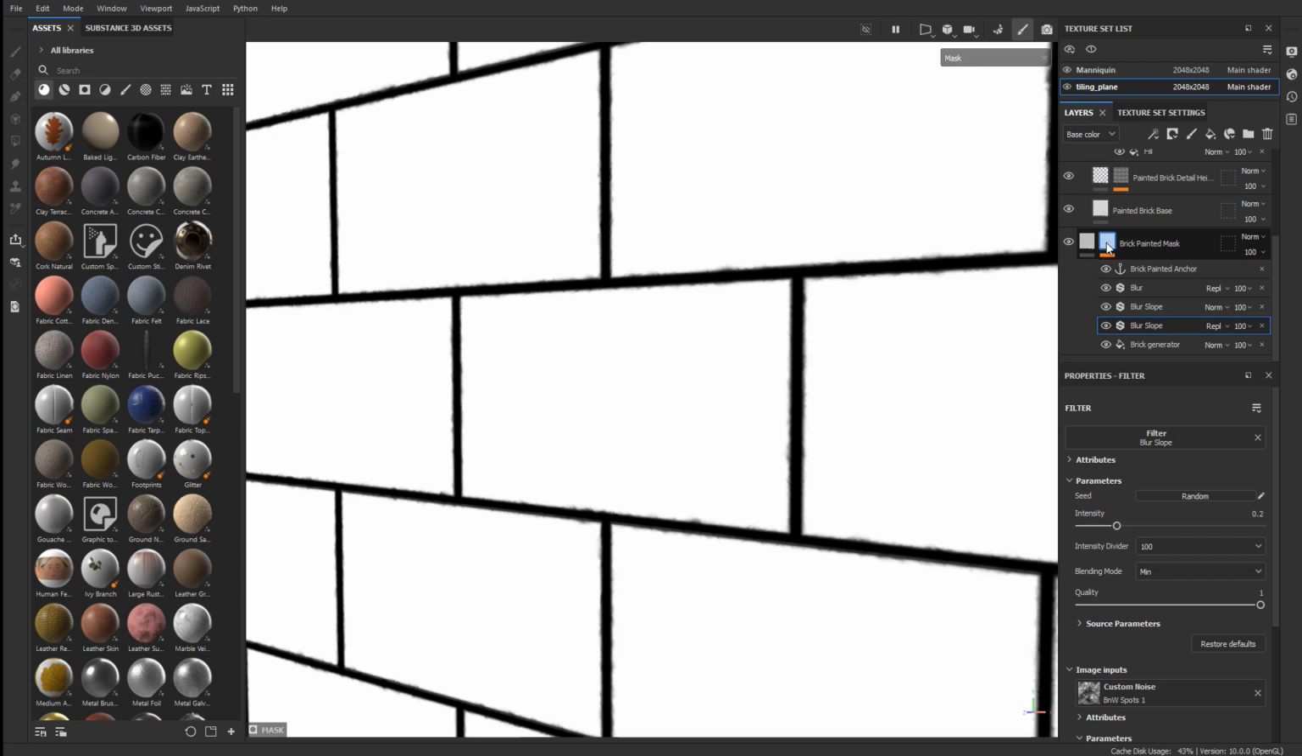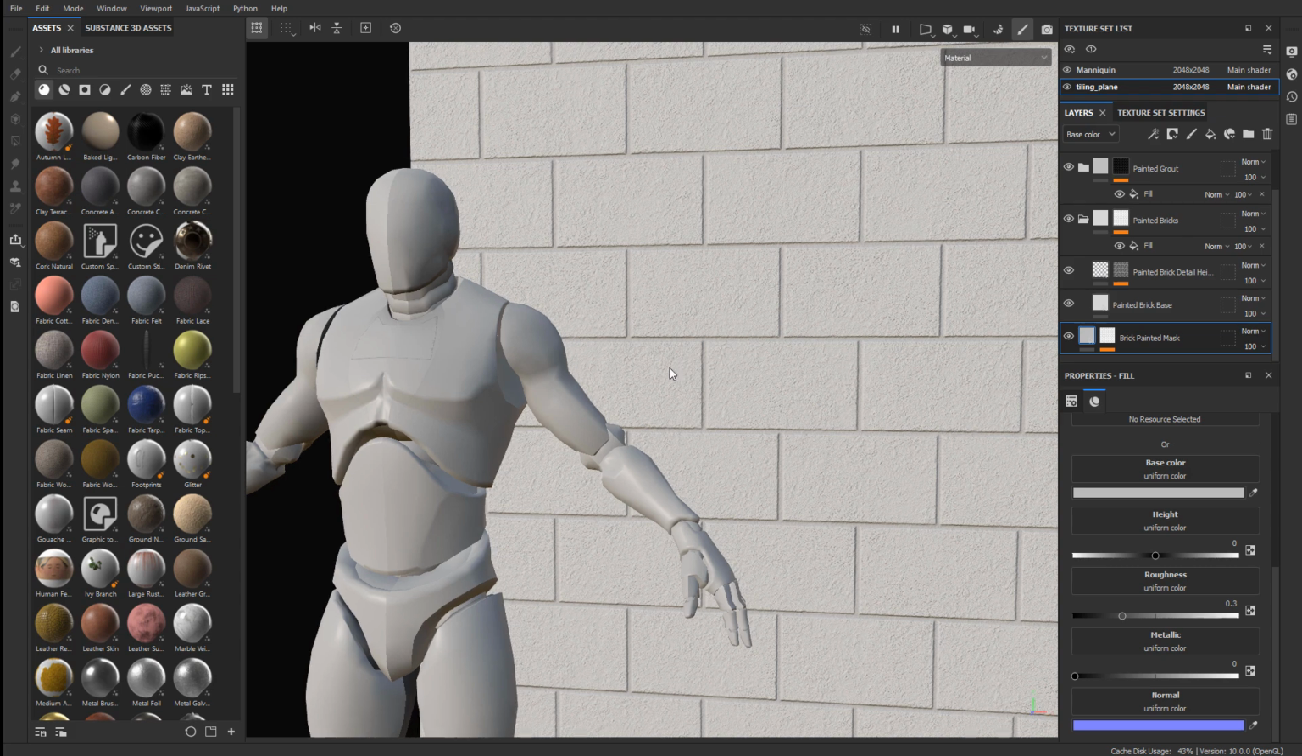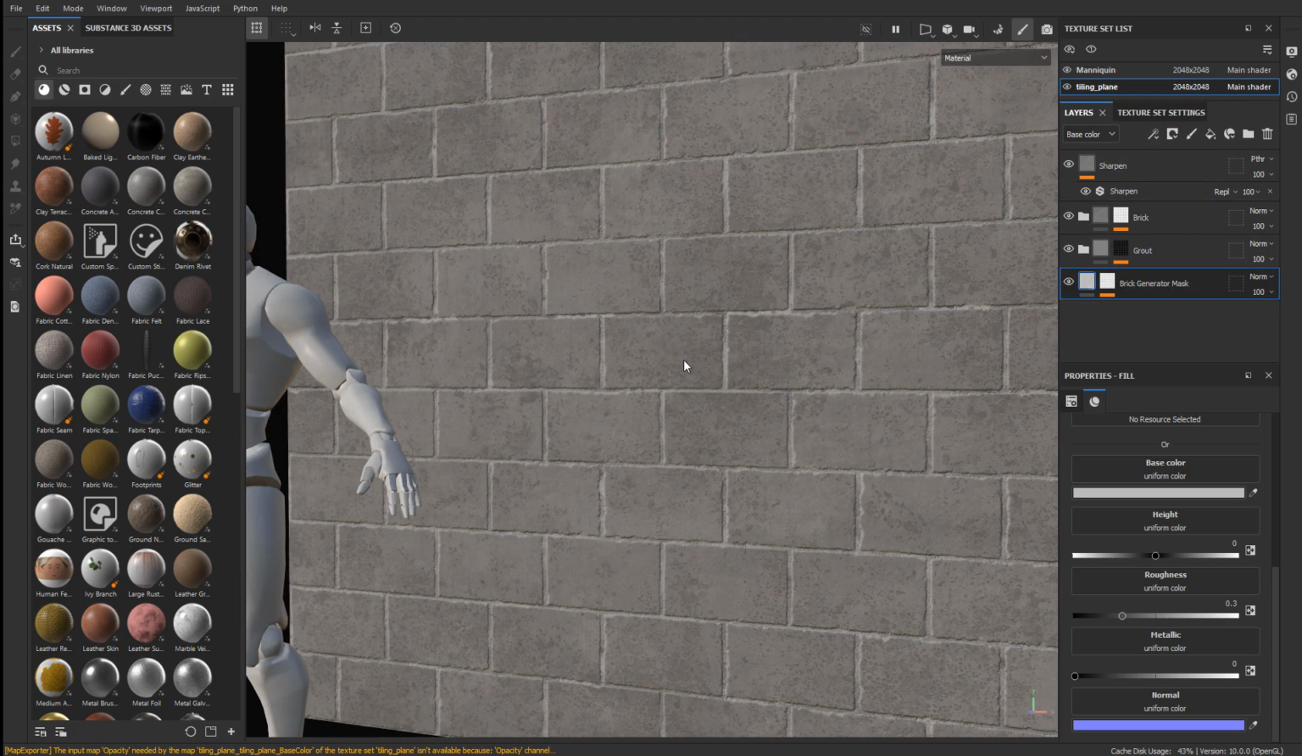And in part 1, I showed you how to create clean painted cinder blocks from scratch, layer by layer. And this tutorial expands on that with the use of standard materials. So let's begin.